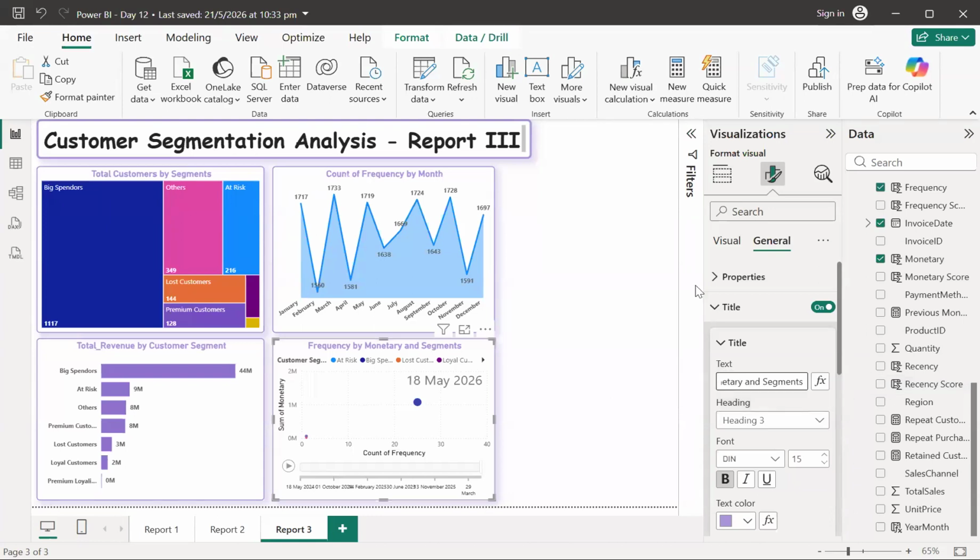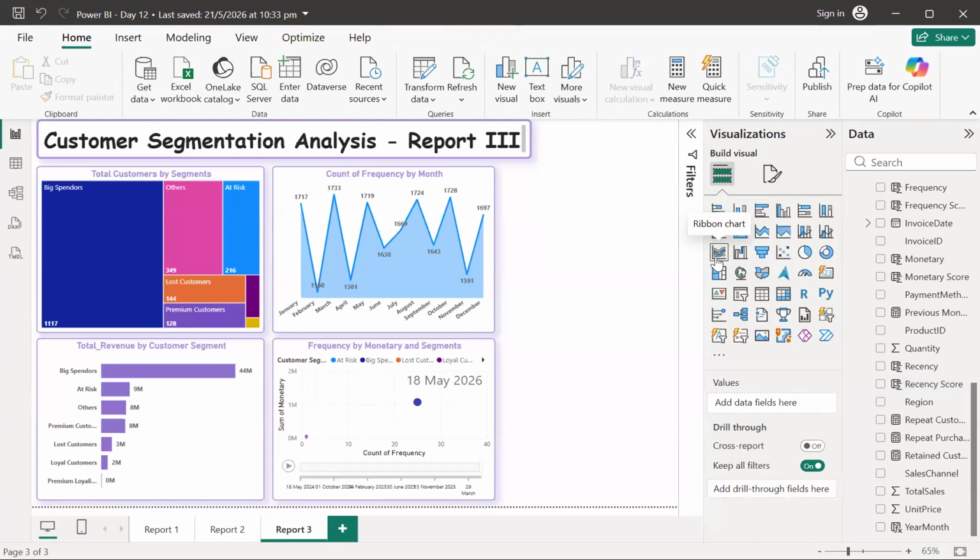Fine, guys. Any doubt with this particular chart, since I've added quite a few things over here? Please let me know if there's any doubt or question about this chart.